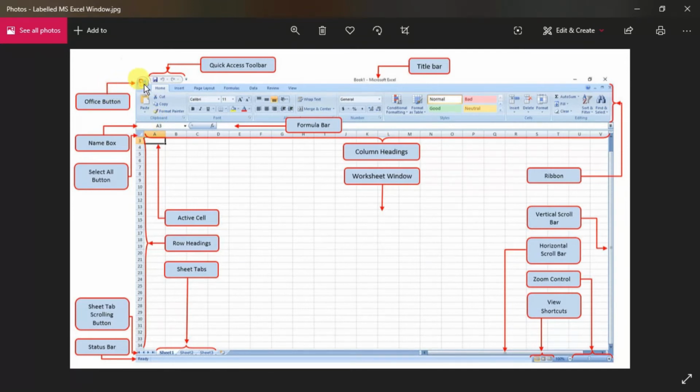This is the office button for opening the files and all. This is the clipboard group you can see, font group you can see, and you can see the alignment group. You can see the number group out here is available, styles group, cells and editing group also available. So these are the row headings. This is the active cell as I've shown you last time.